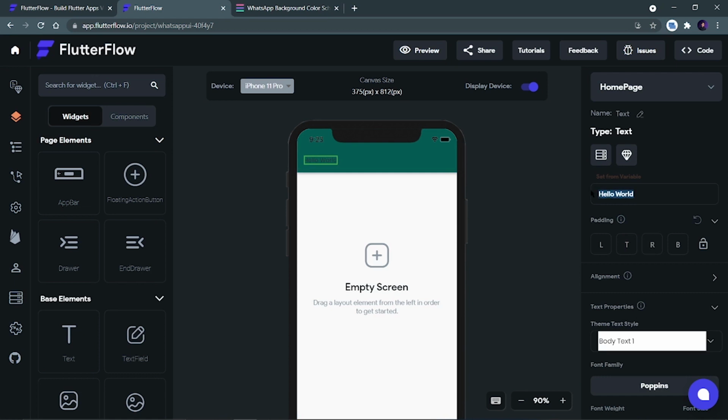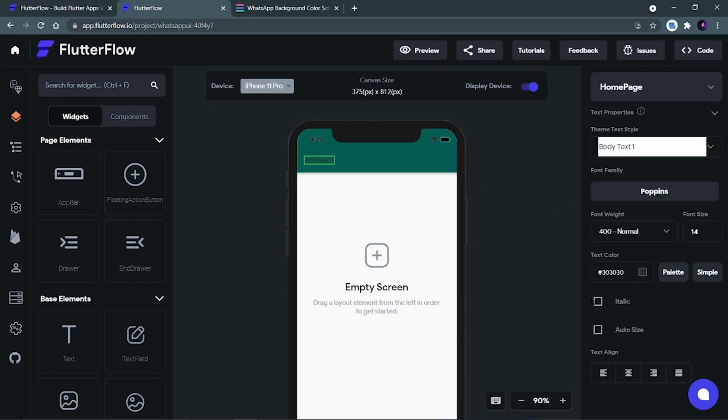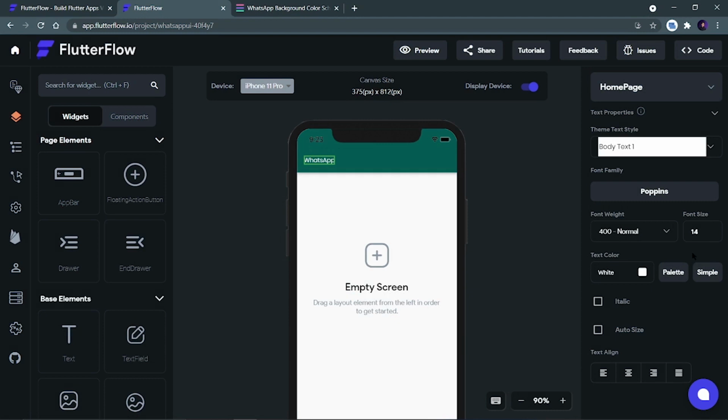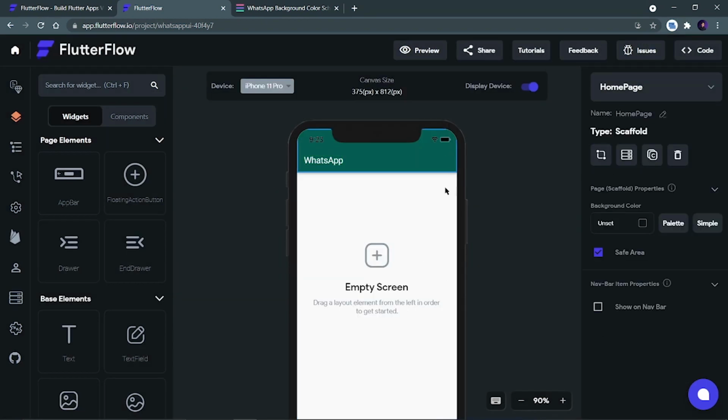So I will just first of all change the text. I want to keep it WhatsApp text, WhatsApp, and the color will be white. That you can change it from here. So I want to keep it white color, and I also want to change the font size. Let's keep it 20. And I also want to change the font. I will keep it Roboto. So now you can see that the app bar is ready.